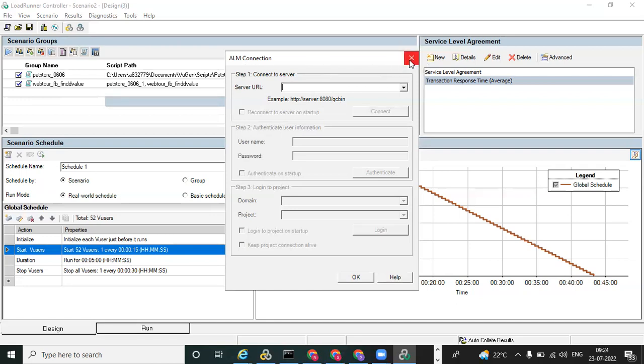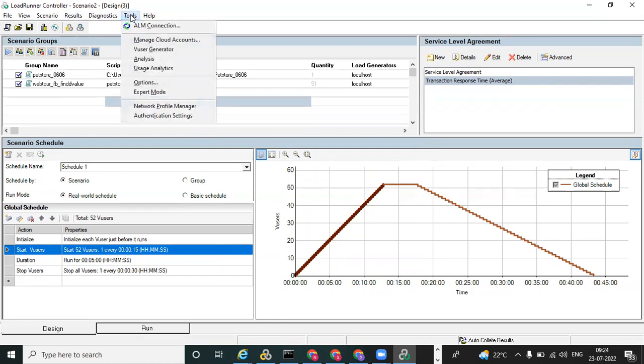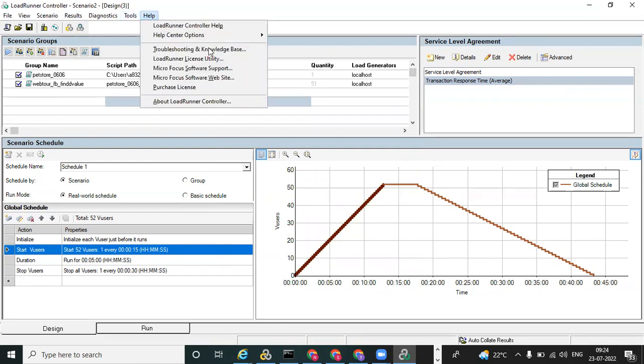I will share the document for that, because I don't have any license file. All these ALM Performance Center tools are licensed, so we are unable to see them here. That is why I will share the document, and I will also show videos on how we can do that. Okay. So now where we are, Tools, and this is Help. If you want any help, you can click on this.